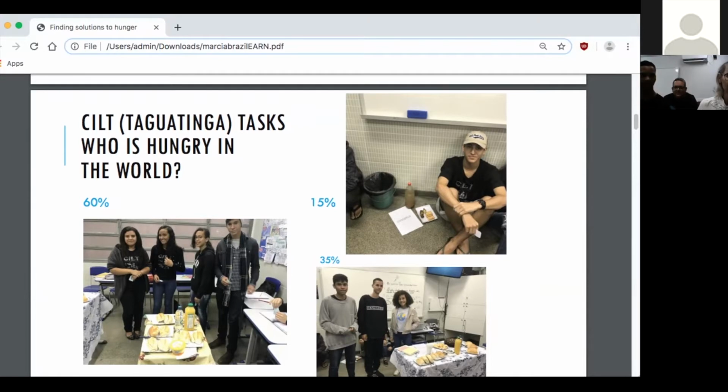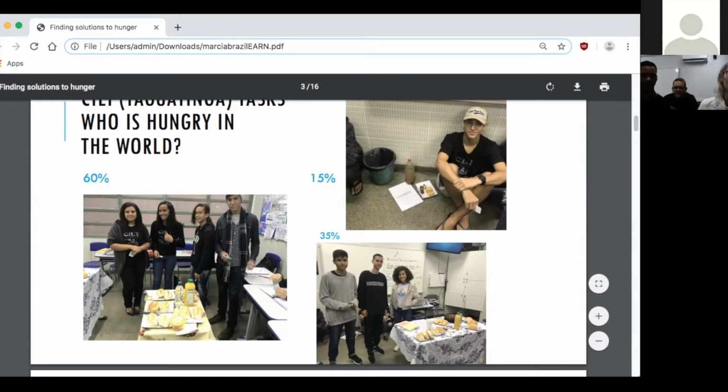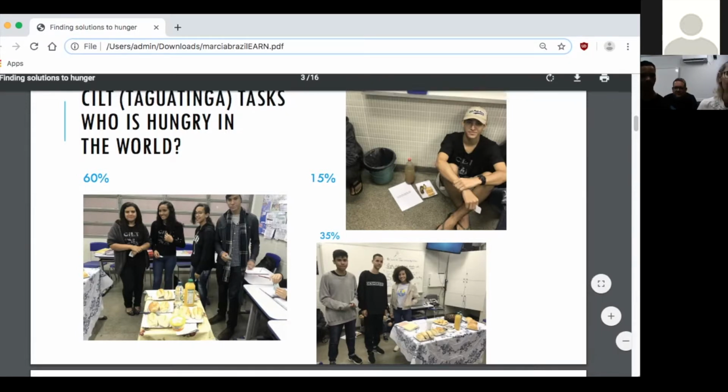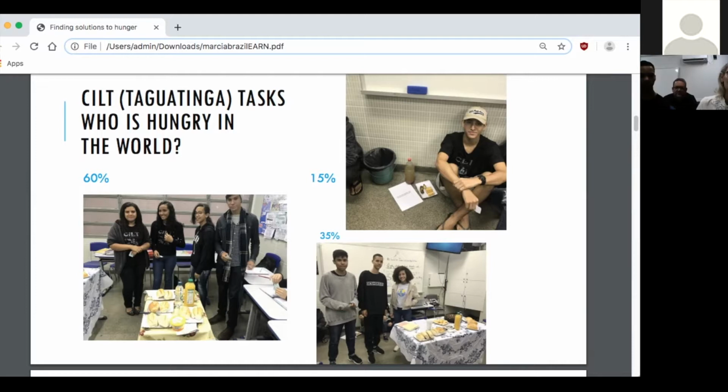So we did some activities, some tasks with the students suggested by the project. I'm just going to show you a few. For example, this one was for the students to become aware about inequality related to hunger in the world, inequities. 60% of the world's population have enough to eat. But 15% of the population have more than enough to eat. And 25% of the population do not have enough to eat.